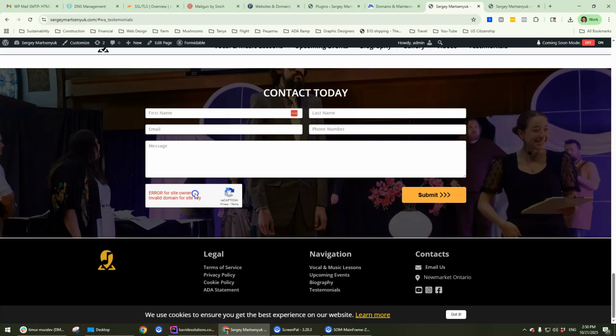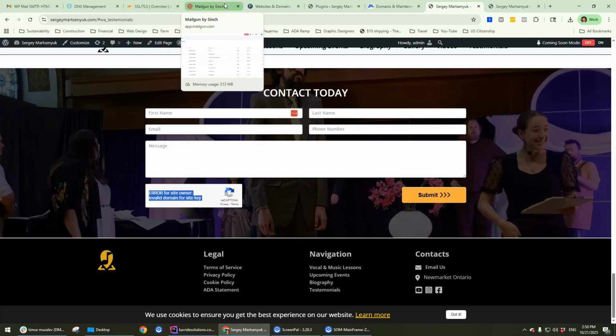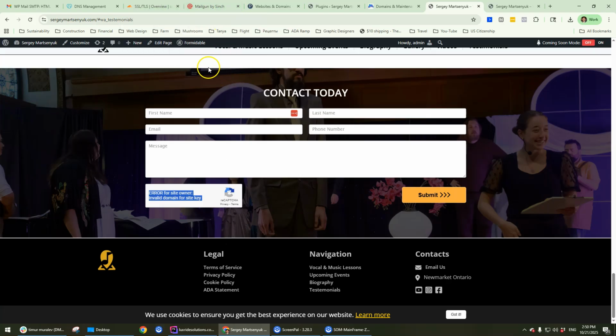There's actually a separate video on our channel on how to configure the CAPTCHA. You'll probably see it pop up in the right hand side corner somewhere. I'm going to be using Cloudflare for the CAPTCHA. Works really well.